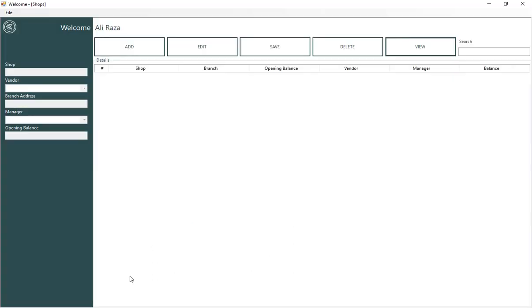Now let us go here and add a new shop. The first thing you have to do is enter the shop name, let's say ABC Garments, and then the vendor name. You have to maintain that tab index so that you can go appropriately downwards. The vendor is coming from the database, the address is, let's say, this, then the manager of this shop, and the opening balance, let's say 1000 rupees.